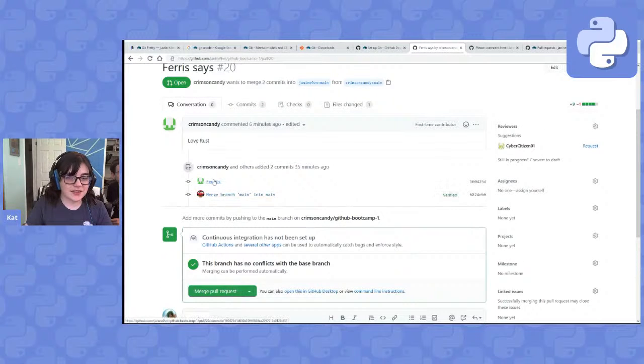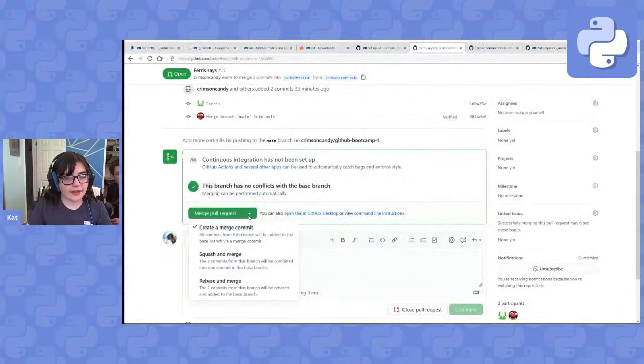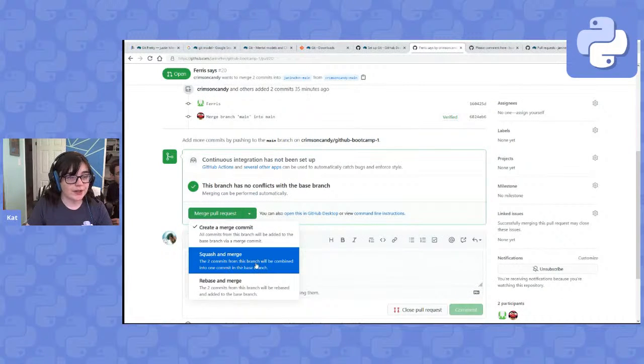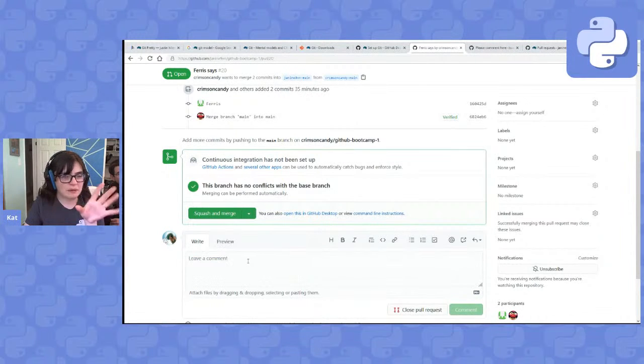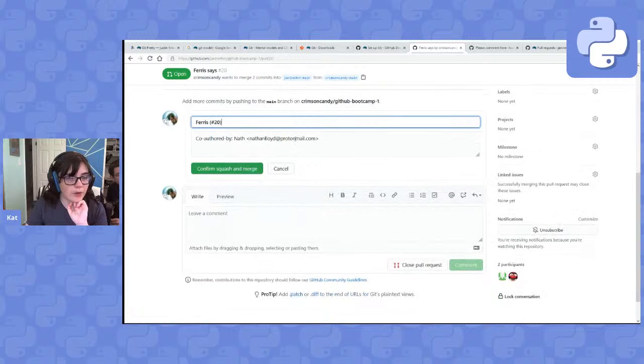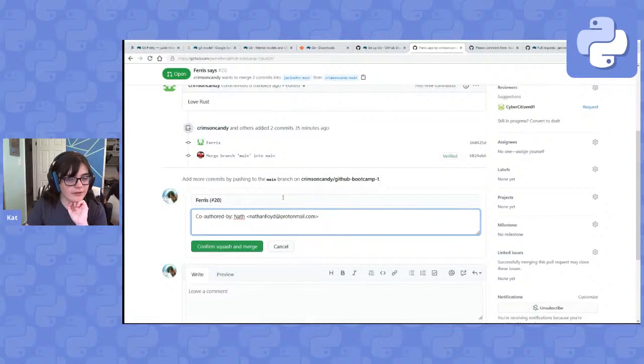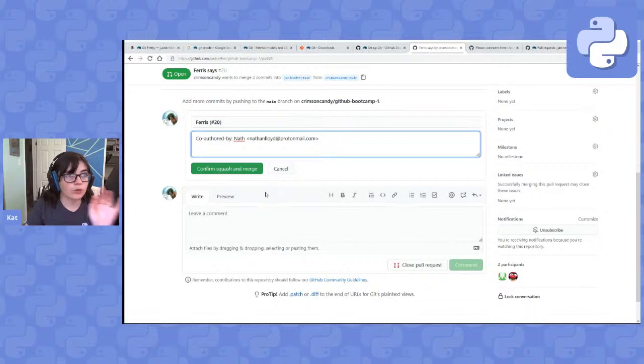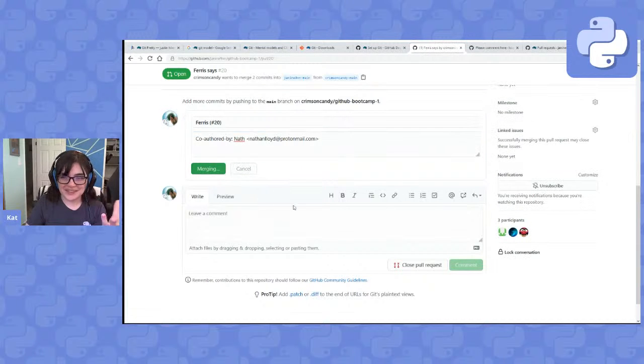Yep, so you can see here this has 2 merges, and I don't really need this to be 2 merges, so instead I can be like, let's squash and merge. So instead of "Ferris" and "merge branch main into main," it's just going to be 1 commit. And you can see there, co-authored, because I'm adding in this. When you do the squash merge, you want to make sure that you attribute the commit to the right person. And I can merge it.